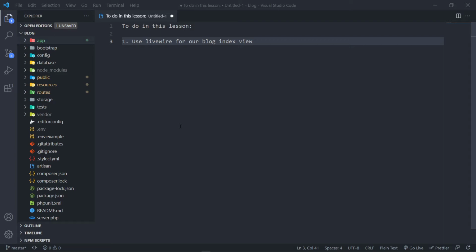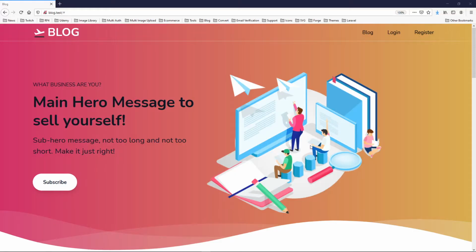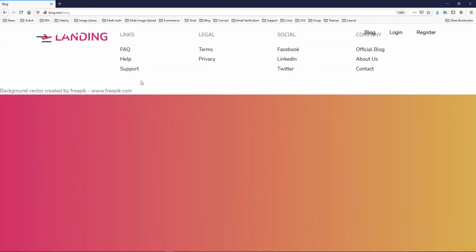And in this lesson, we will bring in all our posts from our database and display them in our blog. So if we go to our website quickly, and go to our blog right here, we will display our posts right here. Obviously everything is a little bit messed up right now, but we will fix that in this lesson. So yes, let's get started.